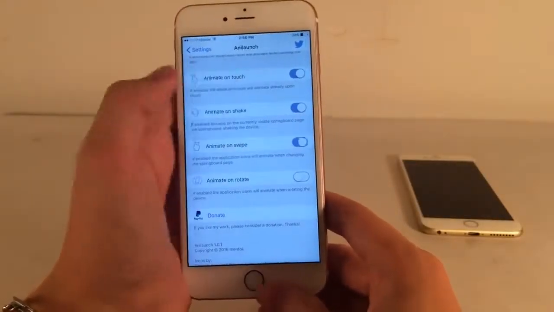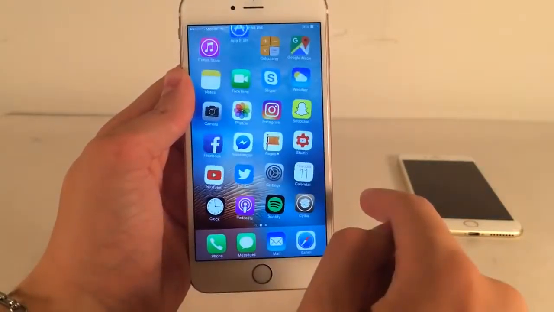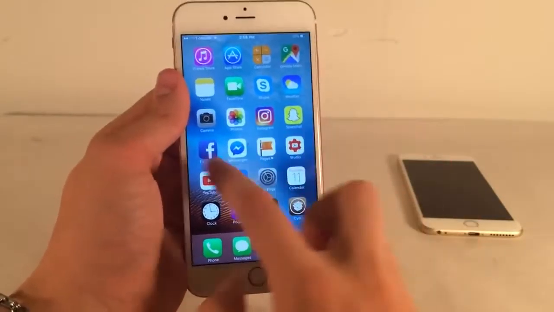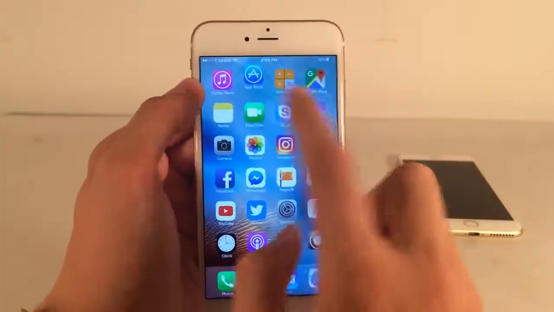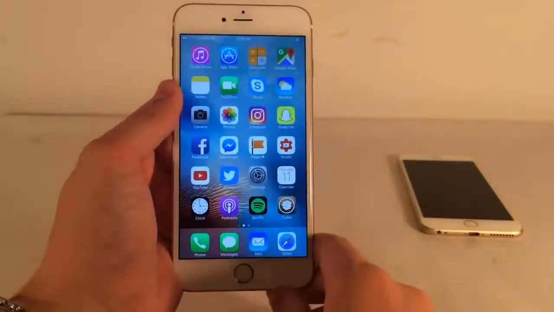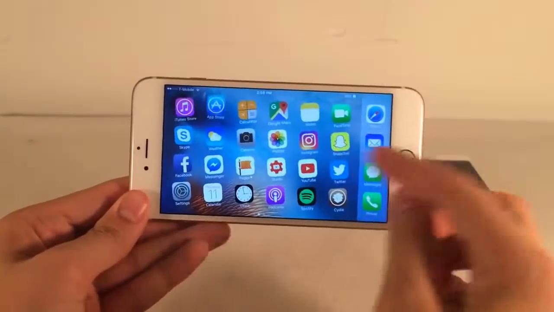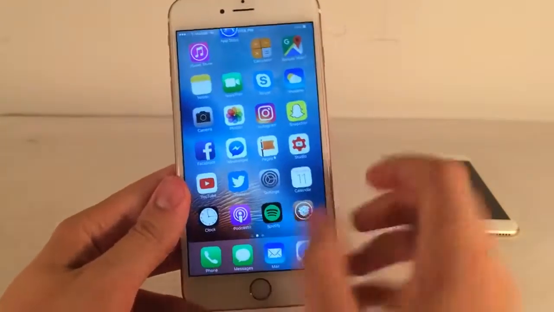Then you have animate on swipe, and that's when you swipe between home screen pages like this. As you can see, things will wiggle. So that's cool. And of course, if you have any per app one set, that'll do the different animation there. Then you have animate on rotate. So if you have an iPad or an iPhone 6 Plus or 6S Plus, it'll go ahead and do this when you rotate like that. So that's pretty cool as well.